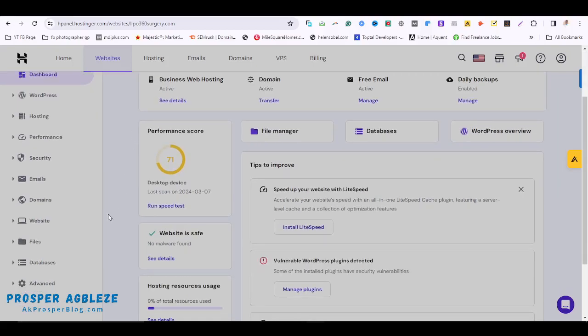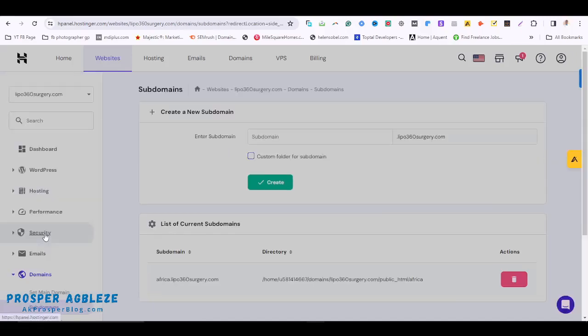So what you just do, you scroll down on the left side of your screen, you see domains. Even if you're not using Hostinger, just look for domains. Once you log into your hosting account, you come over to domains, you see subdomains. Once you click on it, you can see create a subdomain. Now this is what you're going to be having here.